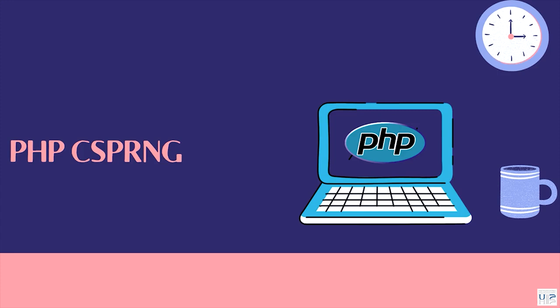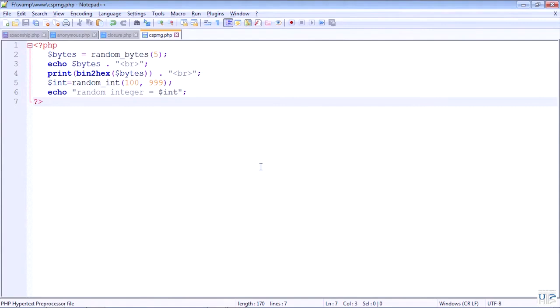In this video, let us have a look at another new PHP 7 feature called CSPRNG. What is this CSPRNG? It stands for cryptographically secure pseudo random number generator. So this program uses two new functions that are introduced by PHP 7, and the purpose of these two functions is to generate random numbers which are secure for cryptography. So, cryptographically secure pseudo random number generators.